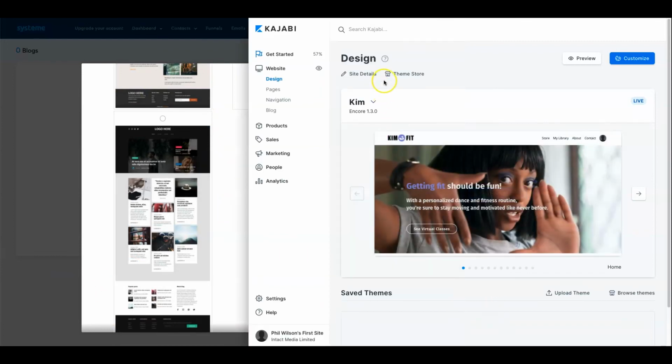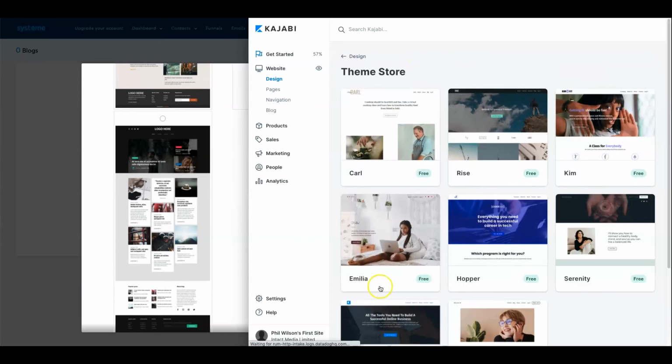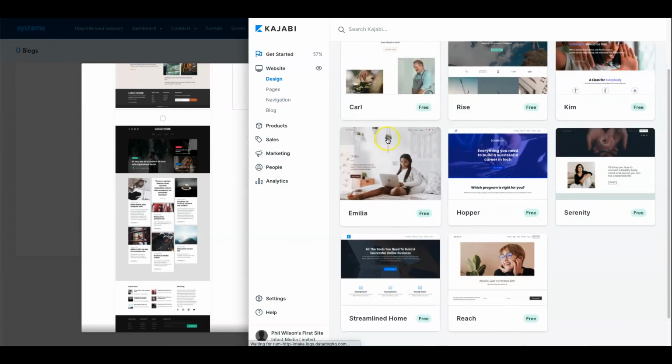However, if we go to the Kajabi website builder, you can go to the theme store, and inside of the theme store, there's 8 different options, and these are full entire websites start to finish. You get multiple pages in each. It's very well laid out, and I have to admit they nailed it with this website design builder.